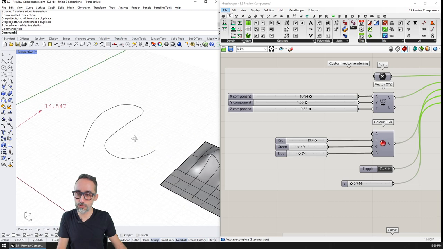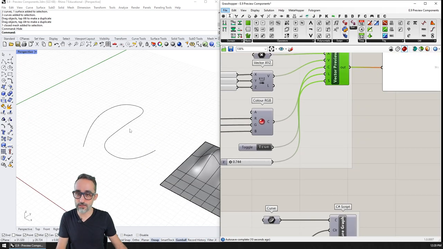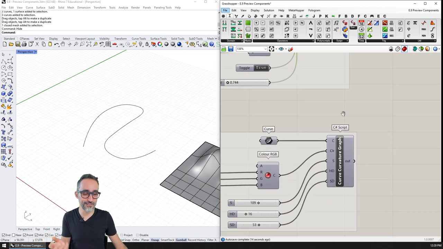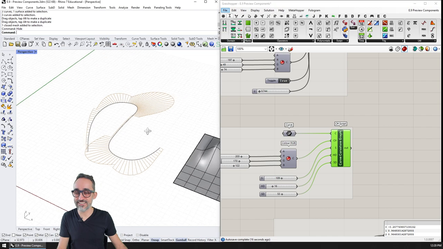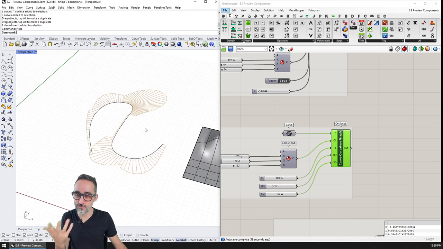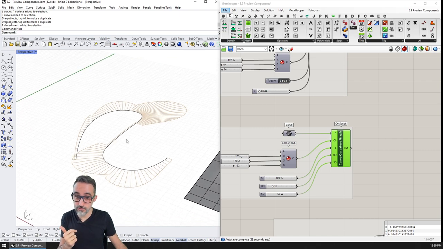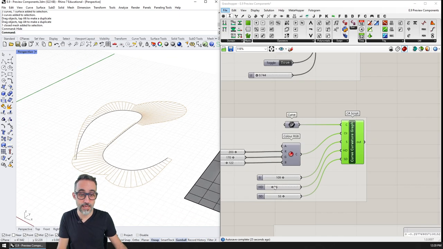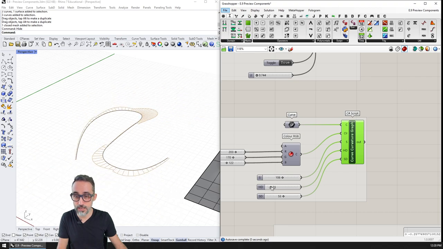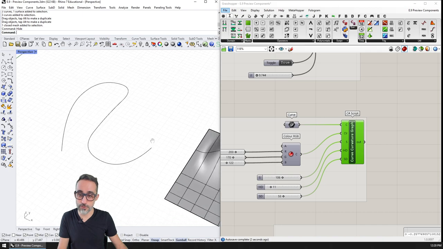I would also like to show you how to create graph analysis graphs, how to display those nice graphs that Rhino generates for the curvature of a curve. This is actually going to be super straightforward, and we'll be able to customize the size and the samples, etc. That's going to be super cool as well.